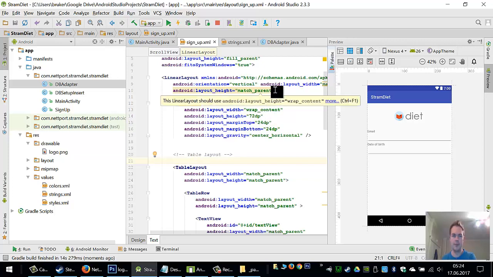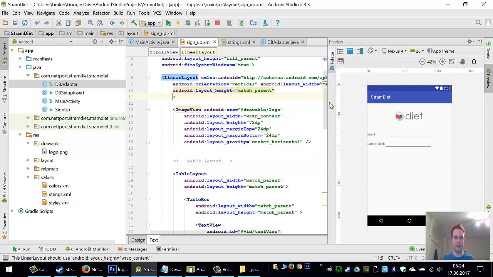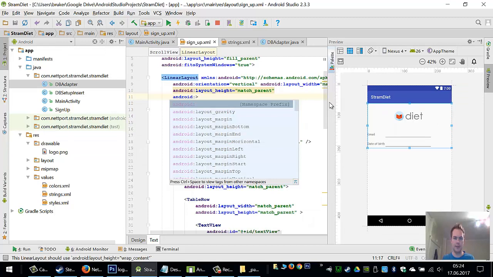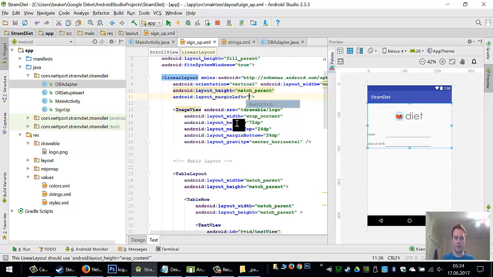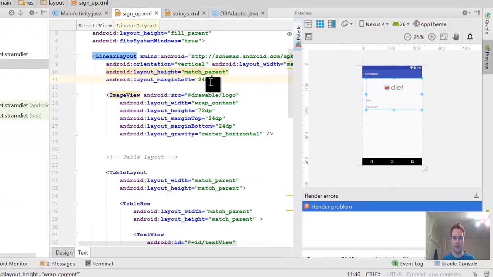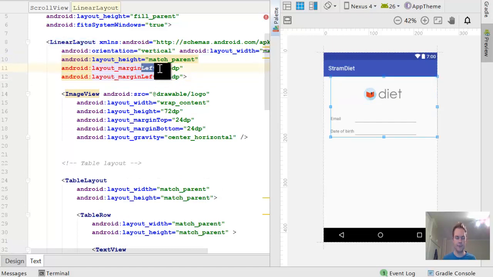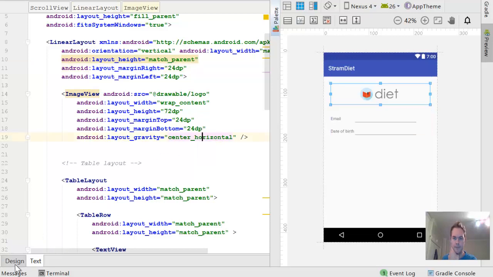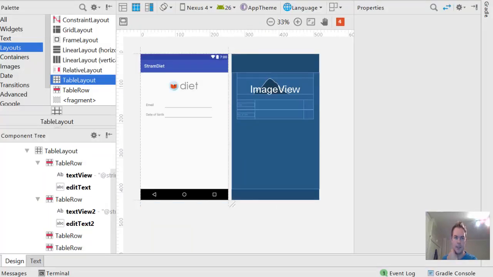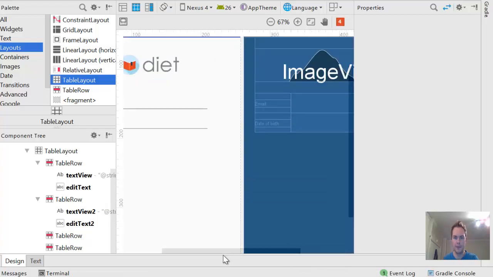So we will do it here in the linear layout. So Android, margin left equals to 24 dp. Let's do the same for margin right. So if we now see the design is more at the center, looks much better.